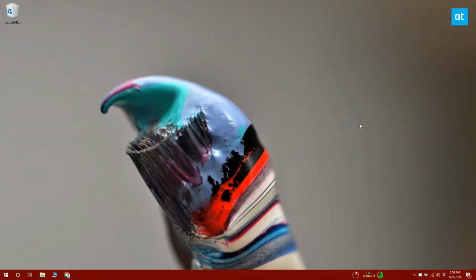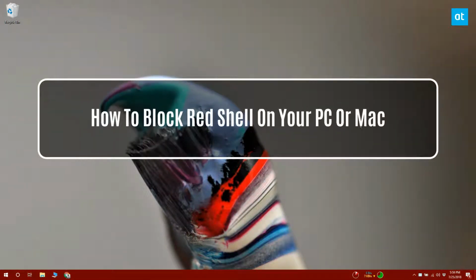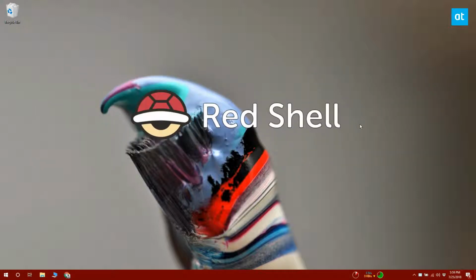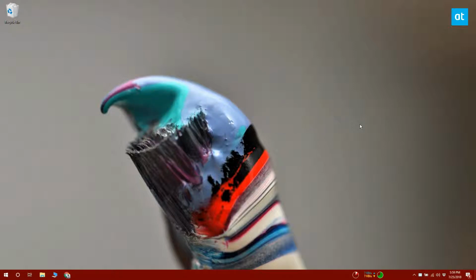It's recently been discovered that leading game developers have packaged software called Red Shell with their games. Red Shell is a tracking software that collects a lot more data than developers originally thought. Some developers have started to remove Red Shell from their games, but not all of them have. If you play a game that hasn't removed Red Shell just yet, you can block it from phoning home.